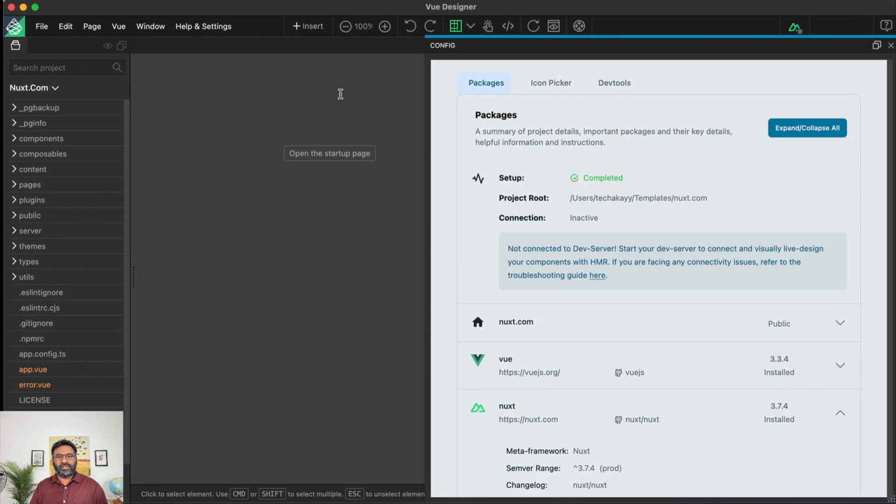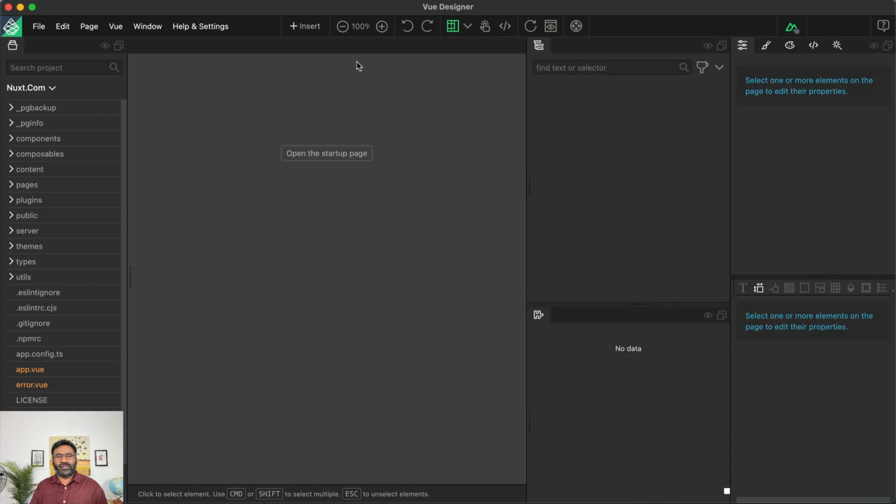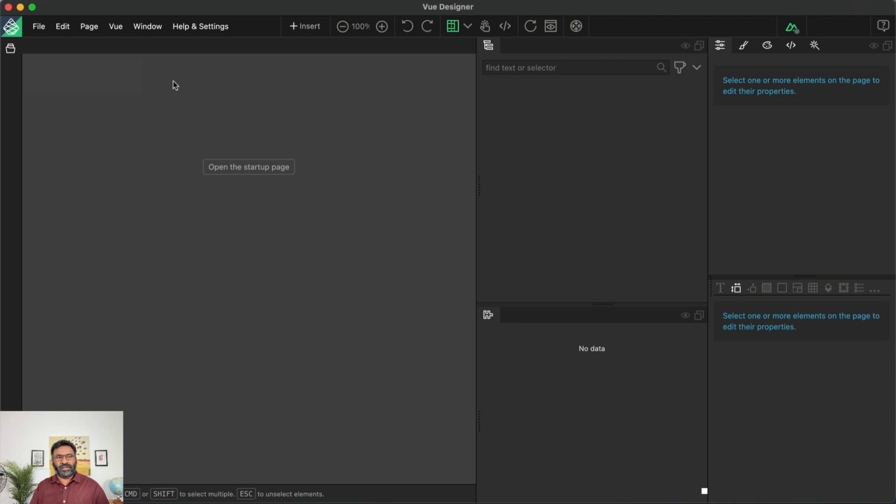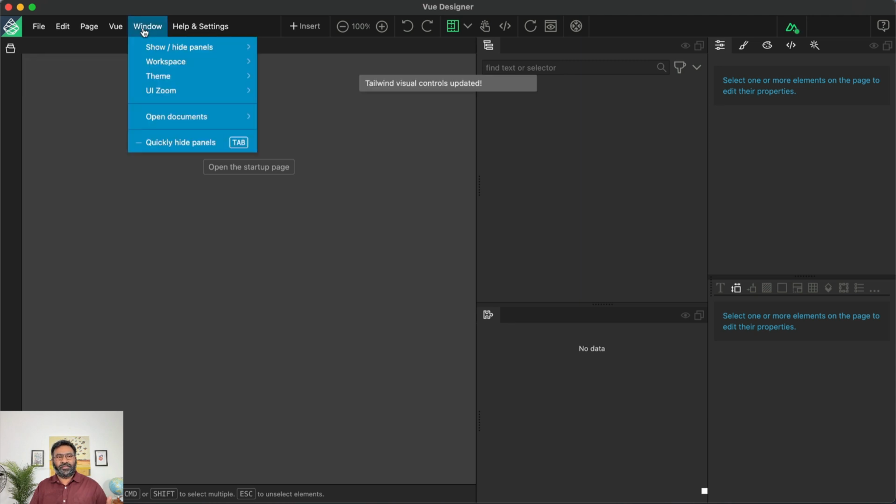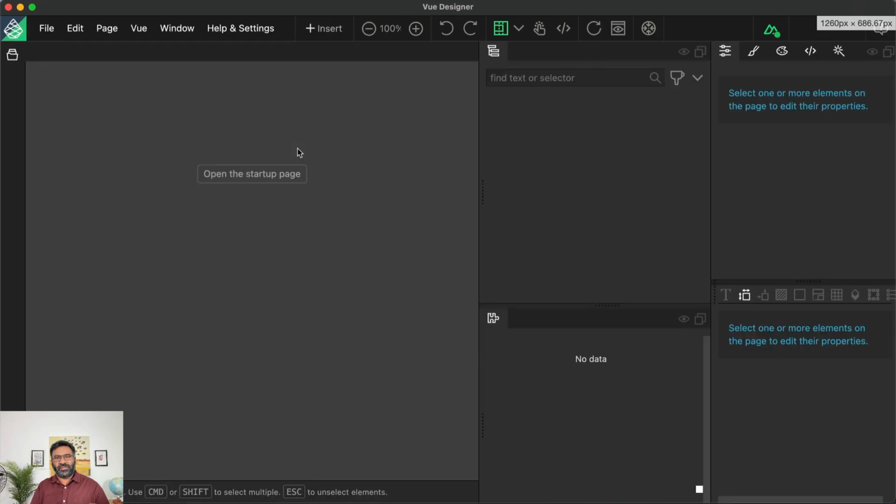And then let's go to Vue Designer and let's close the config panel. I'll double click to collapse this file explorer, project explorer. And then I'm going to use the menu, window, UI zoom 125, just to maximize my screen a little bit, the whole interface, so that it's more visible for you when I'm actually playing around here. And then click on the open the startup page.